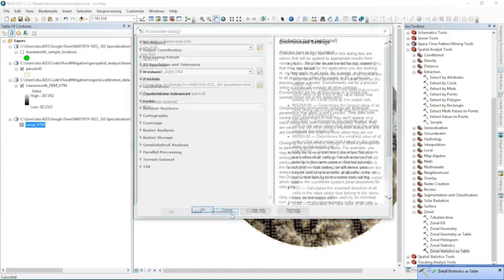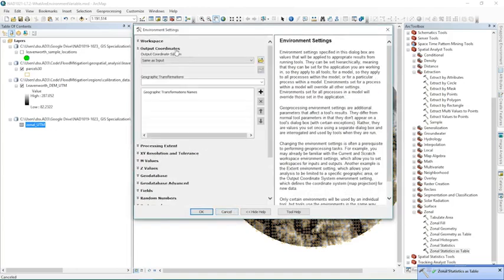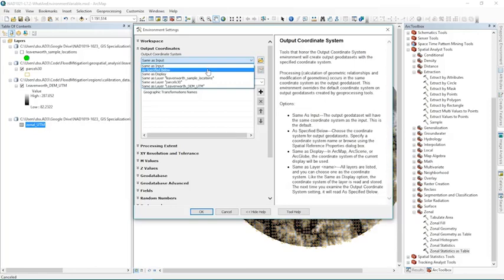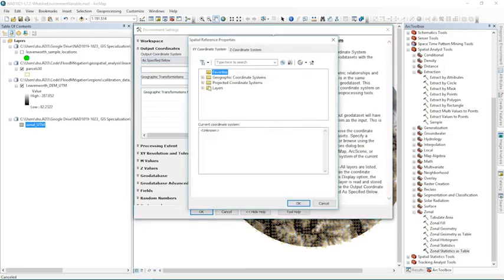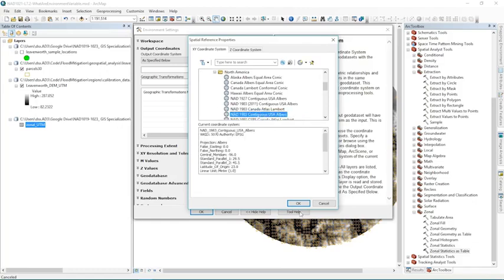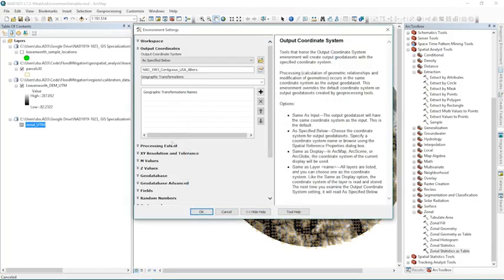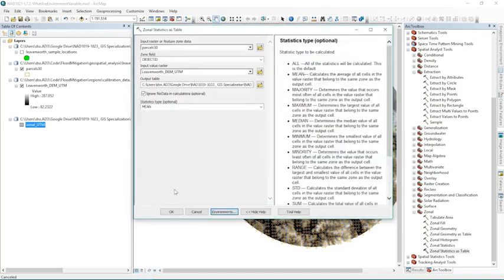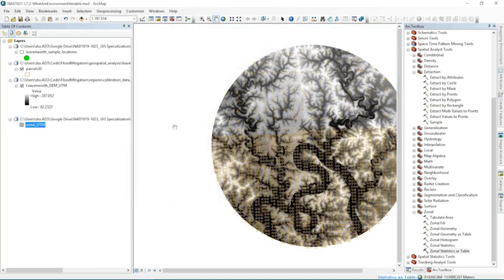I'm going to click environments and go back to the output coordinate system environment setting again. This time I'll choose as specified below, and I will find the coordinate system that I want, which is under projected coordinate systems, continental, North America, and then NAD 1983 Contiguous USA Albers. I'll click OK, and then close environments and run the tool.